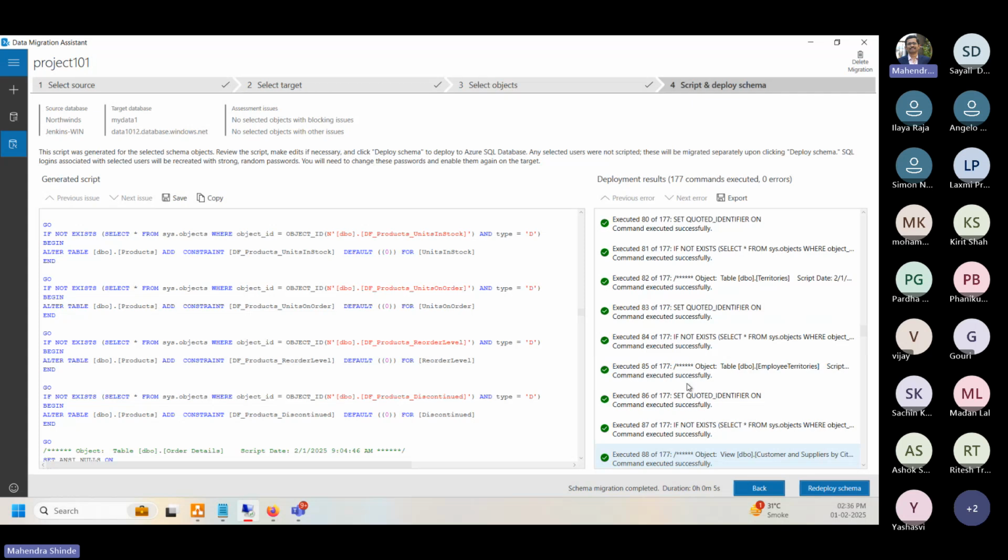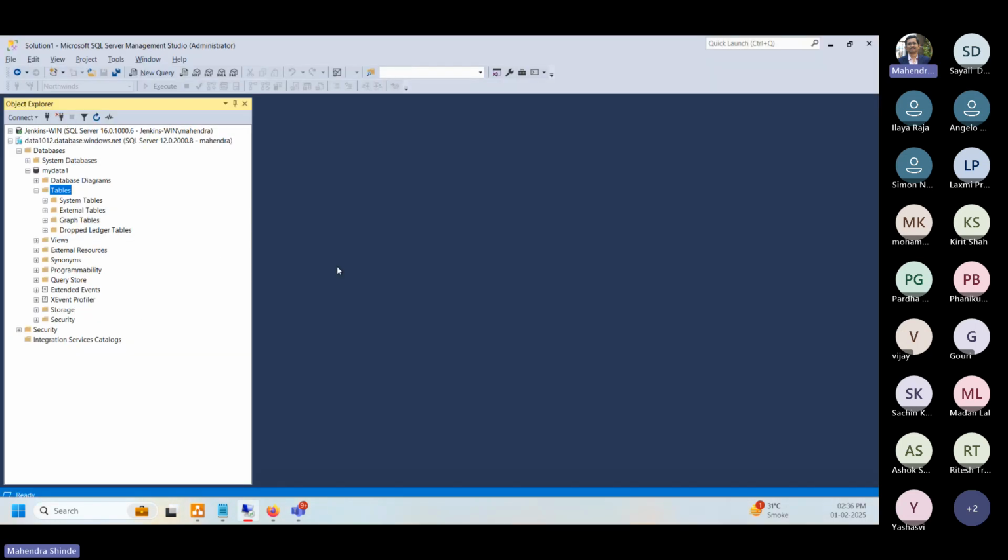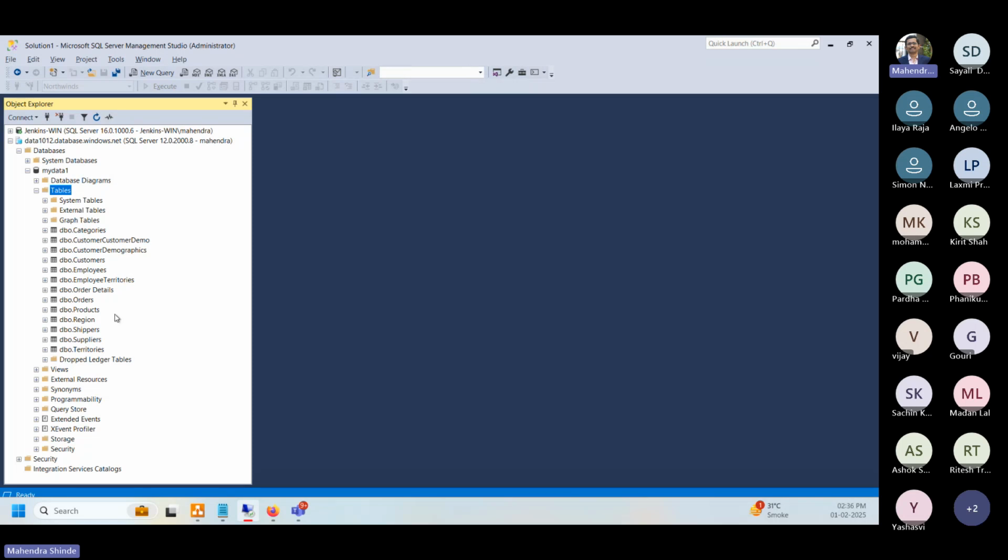You will notice one thing here, there are 0 errors. If any object cannot be migrated, you will get an error prompt on it. Anyway, everything is migrated, so we should be able to see everything here. Now let me refresh my data one. Oh, what happened now? Did you notice my data one now has all these tables? Yes. Can you see all the tables now?